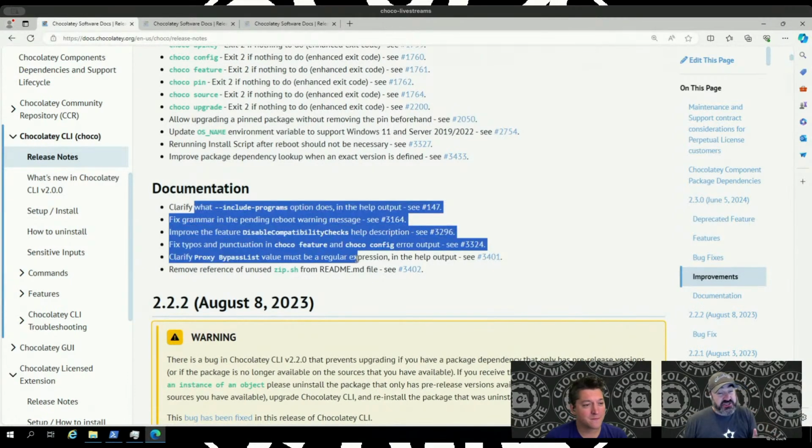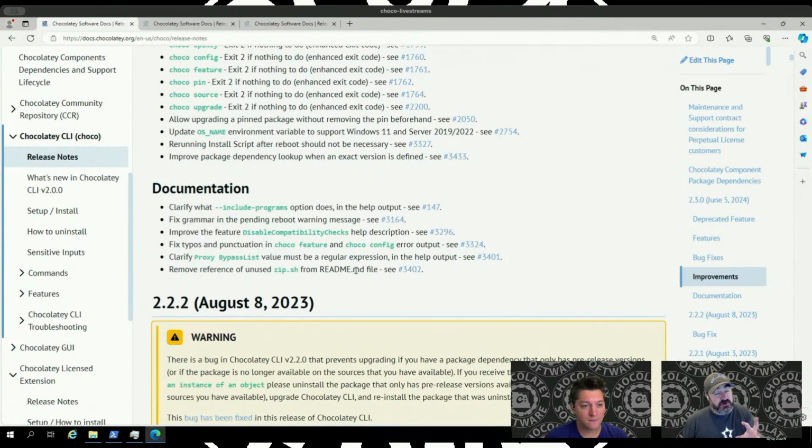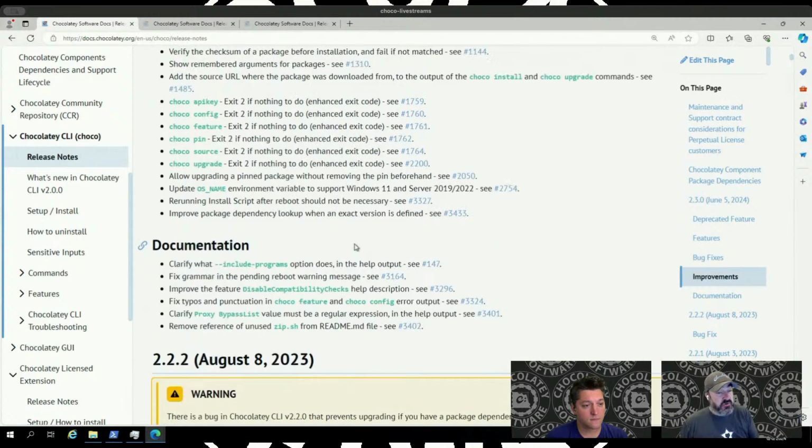The documentation changes here. There was a mix of contributors for the documentation, so we thank everyone for that. There's nothing necessarily to show there, but that's just general improvements, both in terms of documentation in Chocolatey CLI itself and on the website that goes with it. So thank you for all of those.